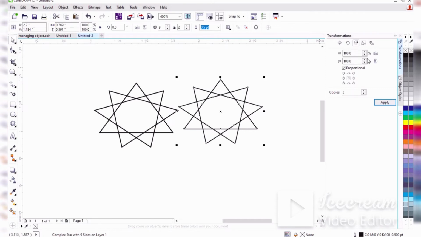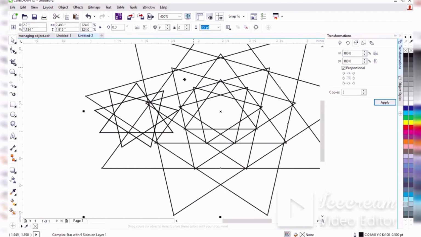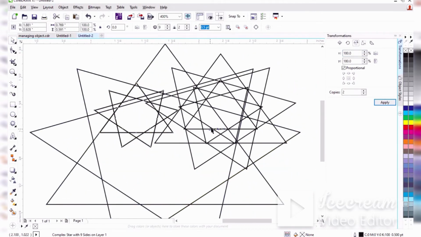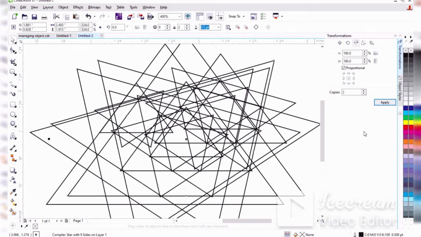I can also set its colors. I can also set its X and Y, which can be set and applied on the object. And it's 2 copies. I can make more copies of the same object. Because it is proportional, the size increases, since it is set to proportional.